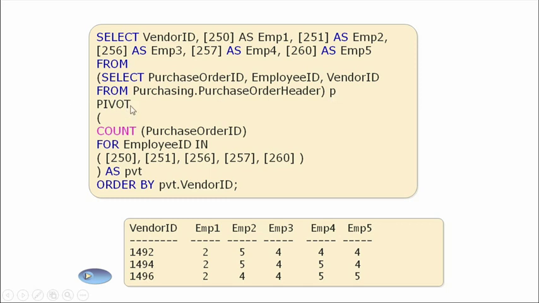And then we're going to create a pivot. And then we're going to count the purchase order ID for the employees in these columns: 250, 251, 256, 257, and 260. As pivot, and then order by pivot dot vendor ID. And because we did the order by, you'll see that these are going to be ordered 1492, 94, 96. And then for each employee, employee 1, 2, 3, 4, and 5, which are associated with employee numbers 250, 251, 256, 257, 260, this is the vendor ID or the information associated with that.